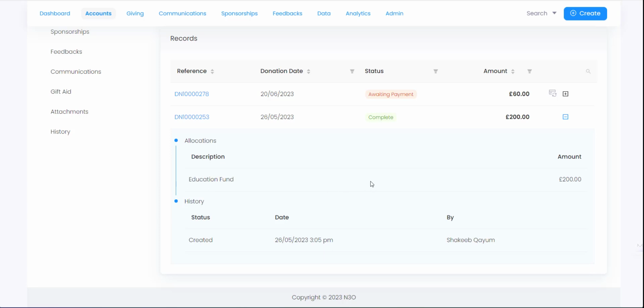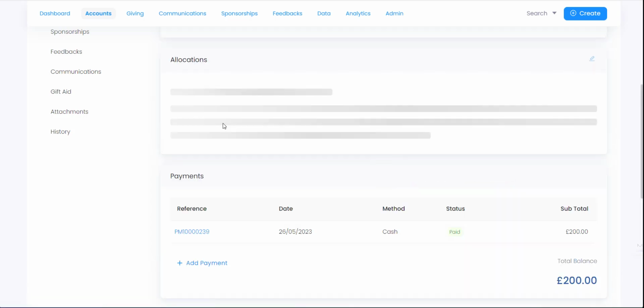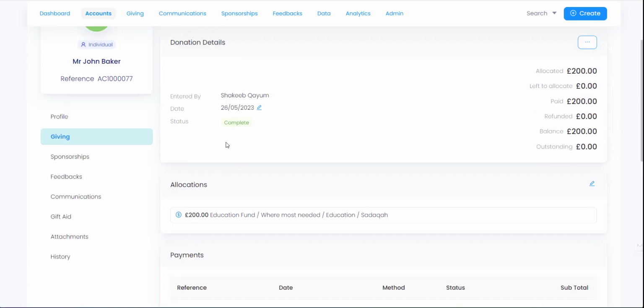Now, it's worth noting here that if you wish to see more details about this particular donation, we can click on the reference number, and this will allow us to deep dive into the nature of this donation. We can see who entered the donation from the staff member and what date it was, and the status of it, whether it was complete, whether it's awaiting payment, whether it failed. And on the right, we have a number of indicators of how much was allocated or left to allocate. This is slightly more detailed, but there is the opportunity to take payments but not fully allocate them. But in this case, we have fully allocated £200 and £200 has been paid.